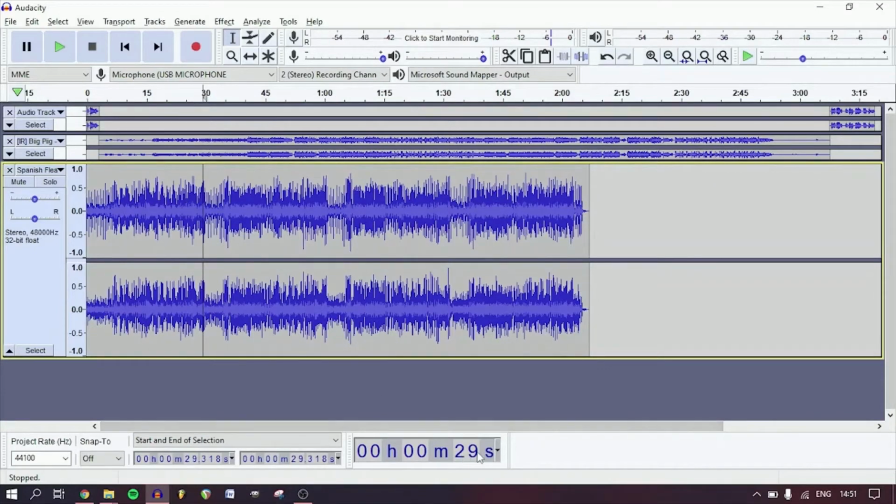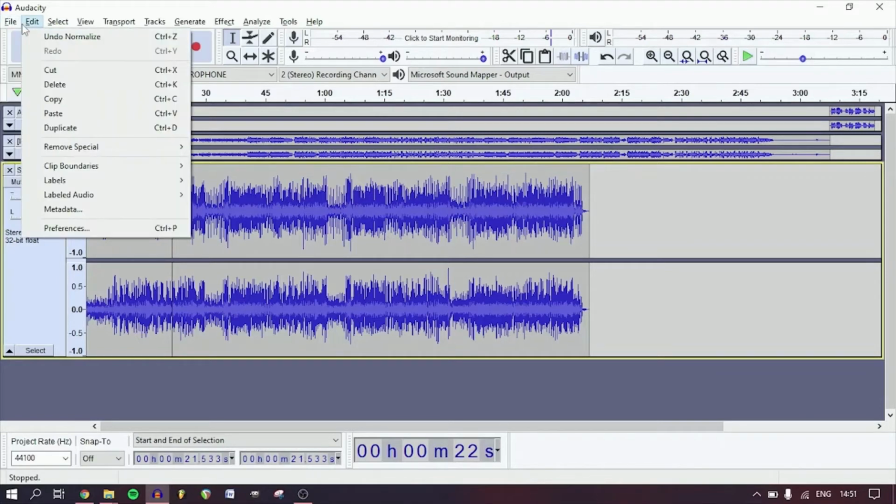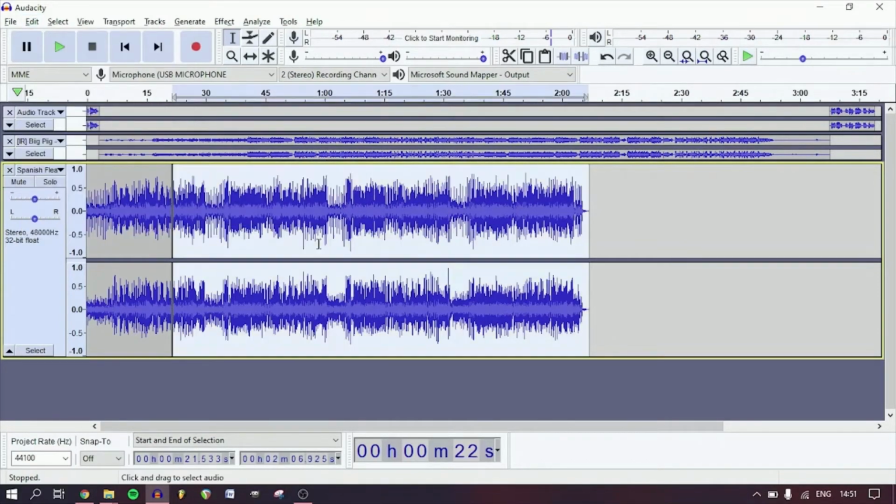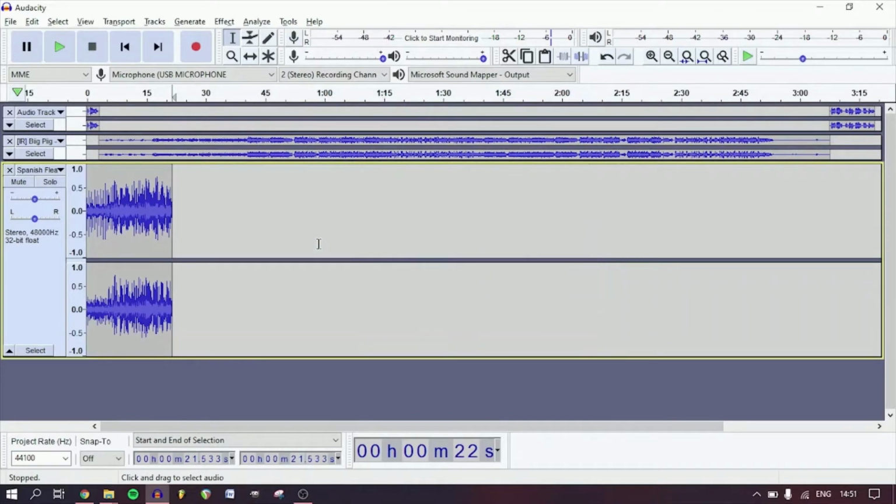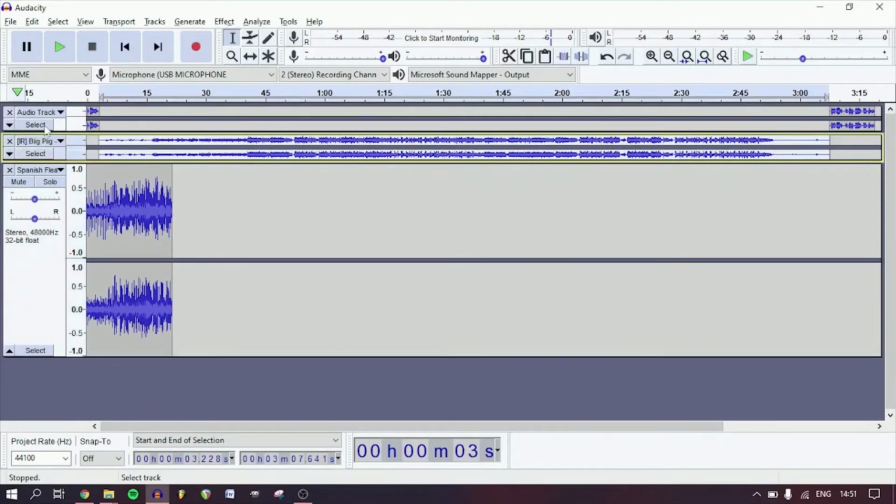I am on the 30-second mark here, so everything after this I don't really need. So I'm going to select, say from about here. So that's the 21-second mark. I'm going to split it here. So remember, I'll go Edit, Clip Boundaries, and Split, or Control-I for shortcut. Now I'm going to delete this part. Okay, this is going to end very abruptly, so we're going to have to change that.